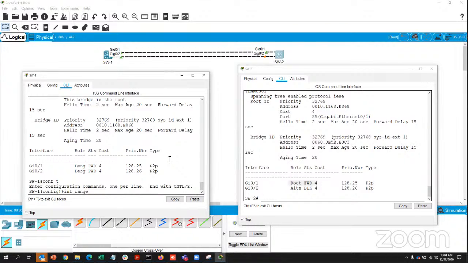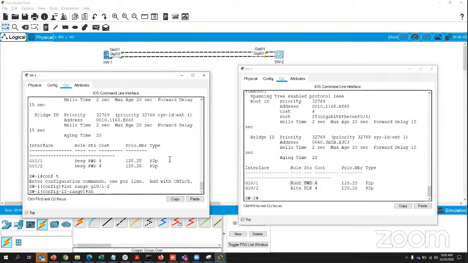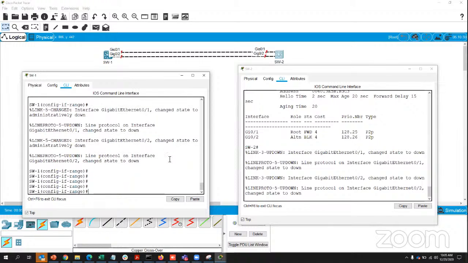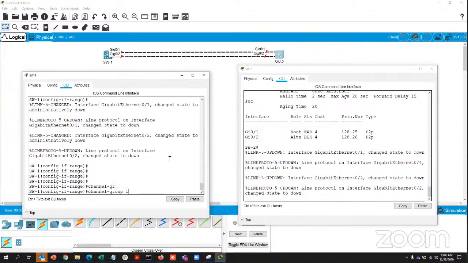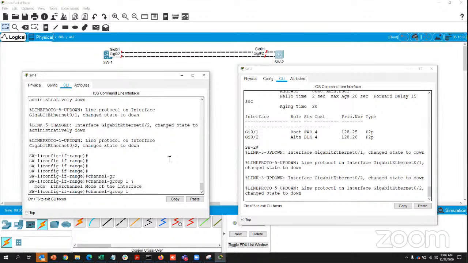I wish I knew how to type, but interface range GI 01-2. And I'm going to shut the interfaces, right? When I shut the interfaces, I'm now going to say channel group 1. This is my port channel 1, my first logical interface. It's going to be called logical interface 1. And this is where you do the question mark.